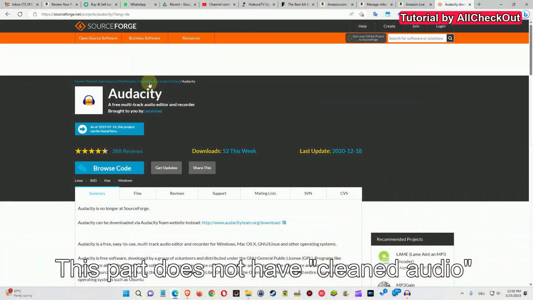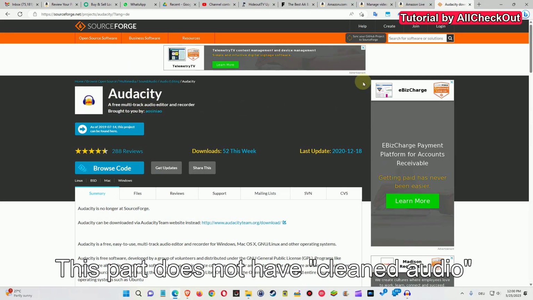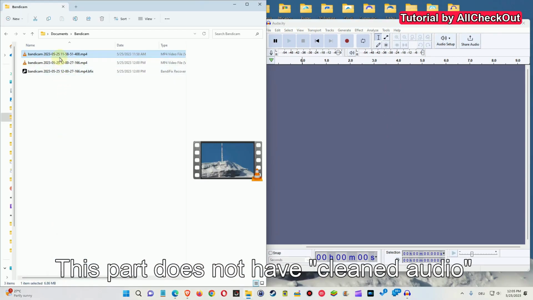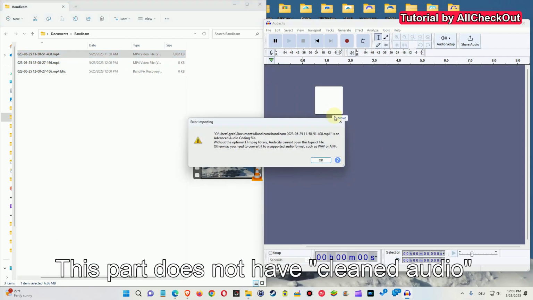So what you need is Audacity. That's a free open source audio tool, one of the most famous free audio tools. So download, install and open it. And then of course we need the video file. Just drag and drop it to Audacity.